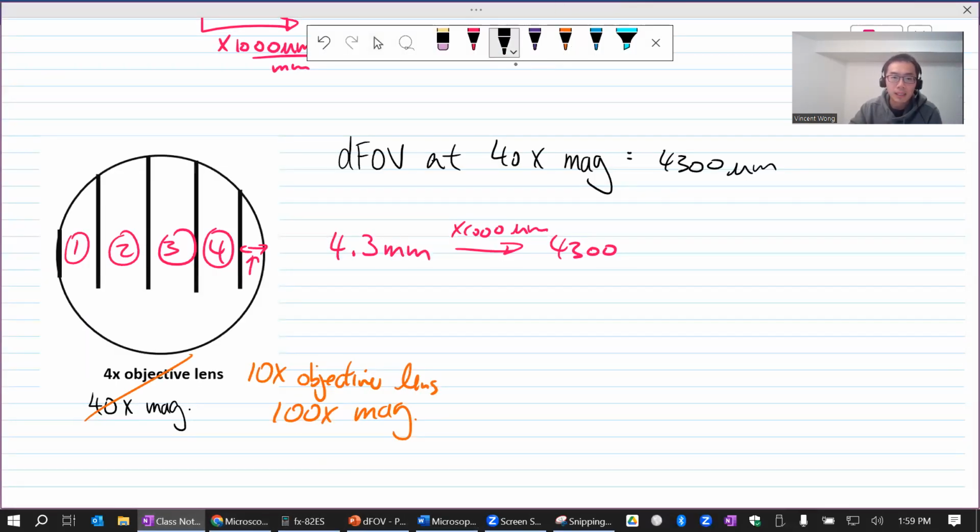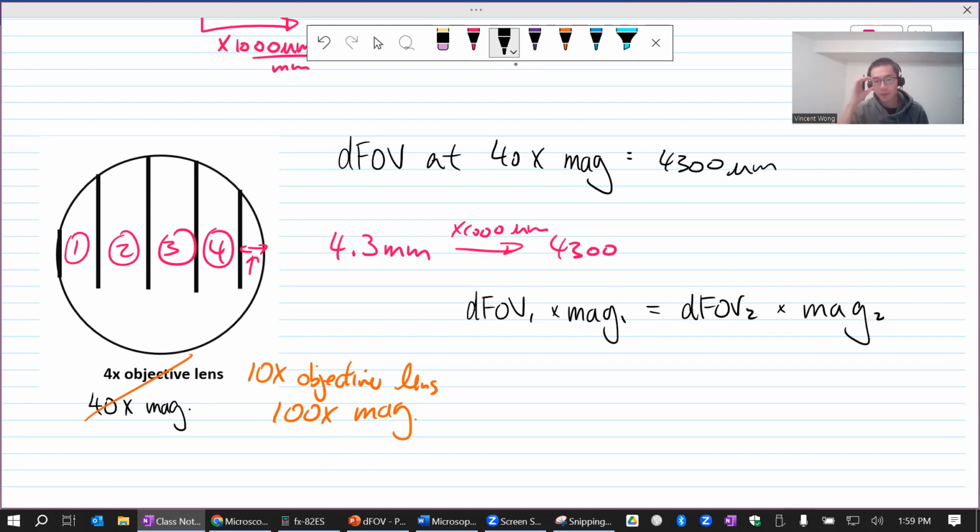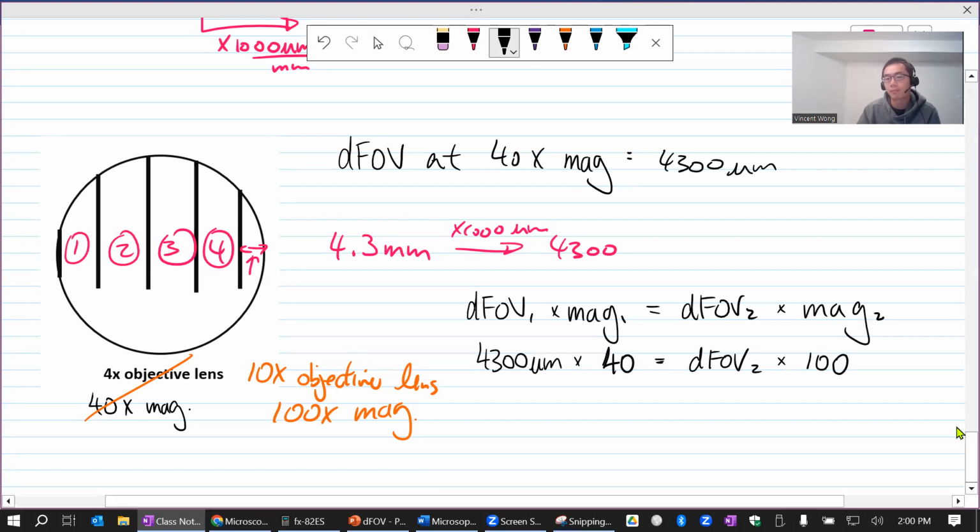Okay, here's the formula. DFOV 1 times magnification 1 equals DFOV 2 times magnification 2. Okay, that's the formula. The starting DFOV is 4300 micrometers, and that is happening at 40 times magnification. I want to find out the new DFOV when we are at 100 times magnification.